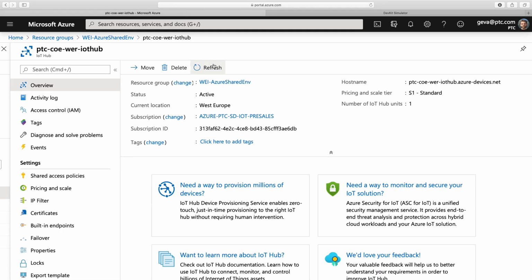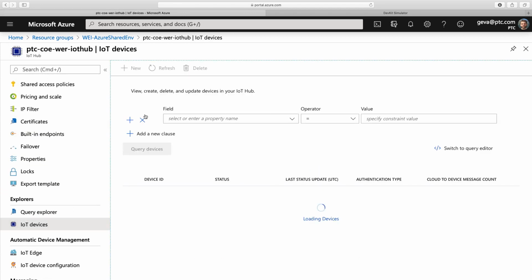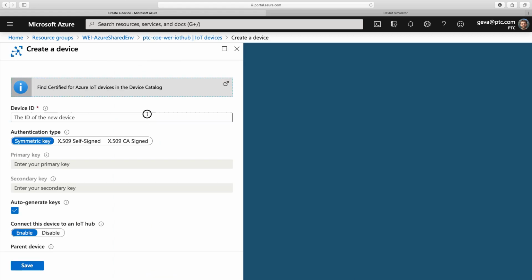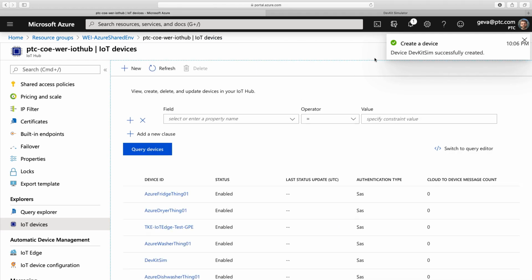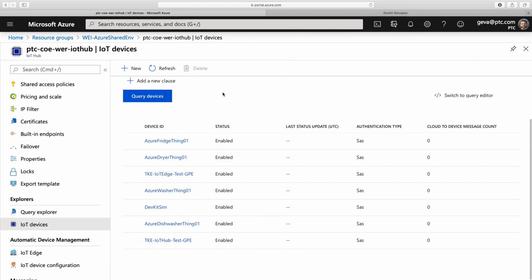So let me flip over to my Azure IoT Hub here, and I have this IoT Hub that is configured already. So I am just going to come down in here to IoT devices and I'm going to create a new IoT device. I'm going to call it DevKit Sim and I'm going to auto-generate everything that's on here. So it's created a new device. And I can see that it now shows up in the list here.